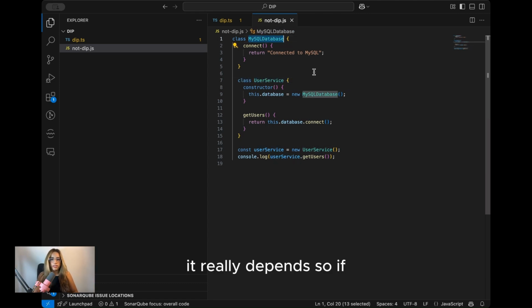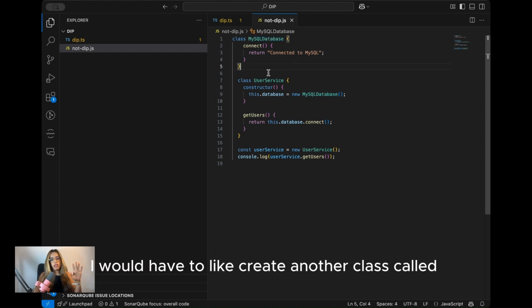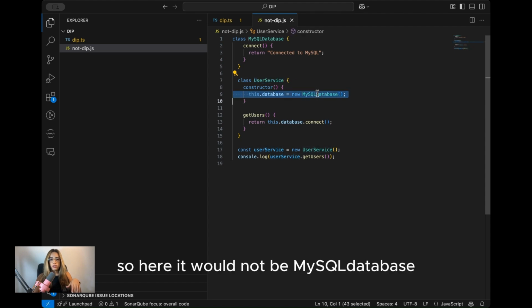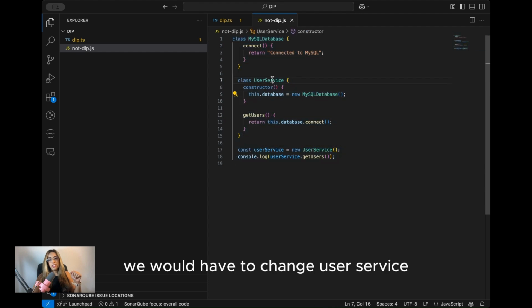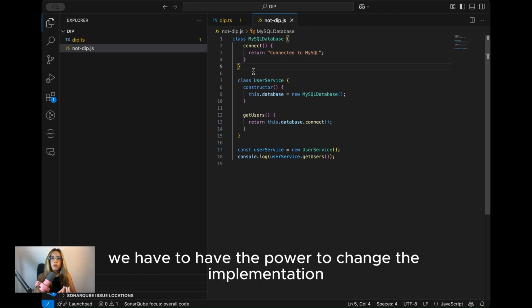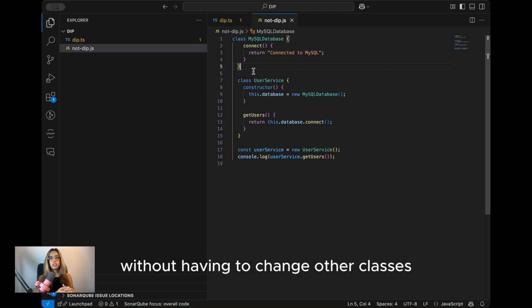It really depends. So if I wanted to change my database, for example, and use Postgres, I would have to create another class called Postgres database, and I would have to change the user service class too. So here it would not be MySQL database, it would be Postgres database. We would have to change user service. This cannot happen. We have to have the power to change the implementation of low-level modules like databases without having to change other classes and other modules.